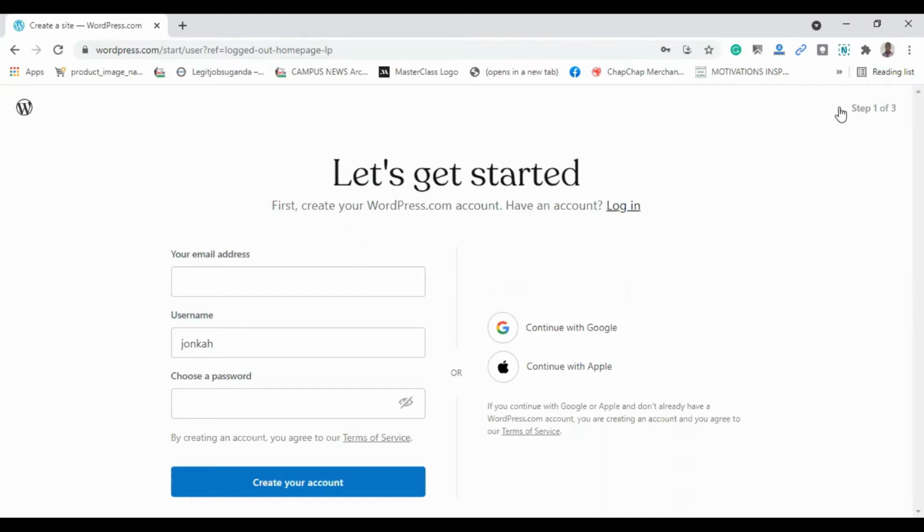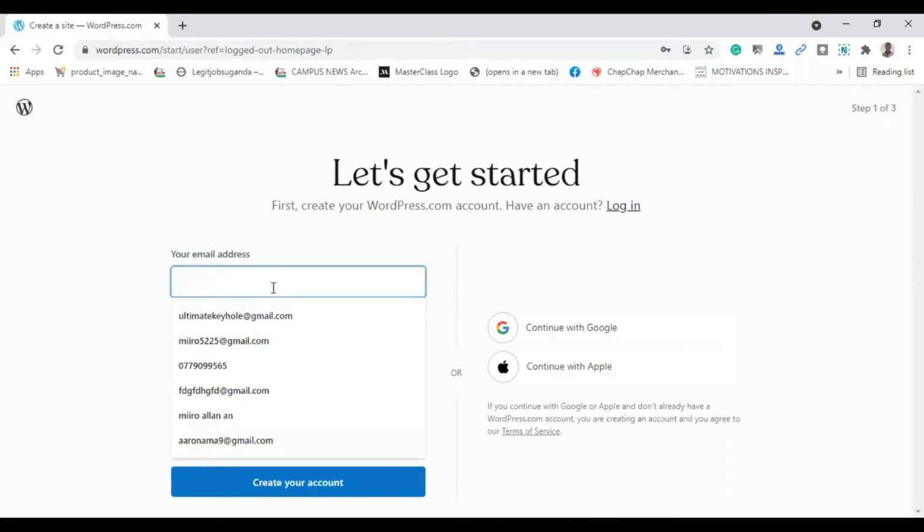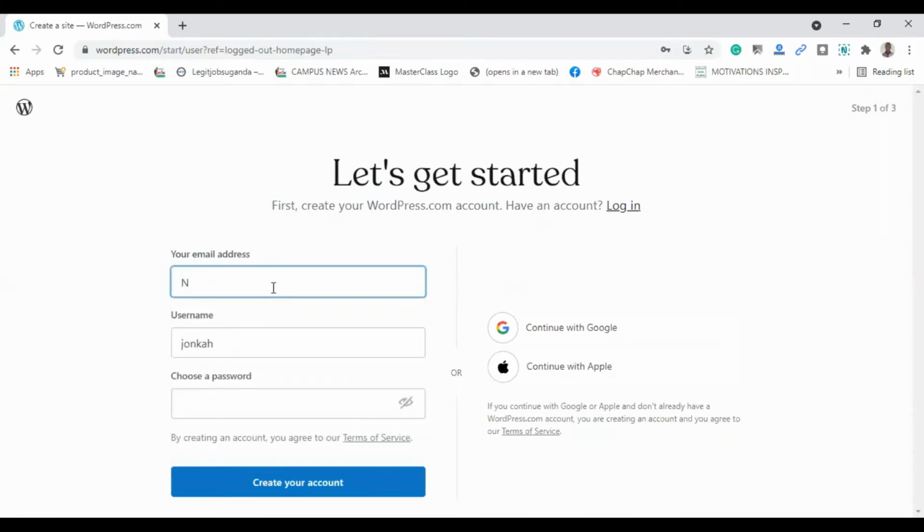So remember, as we were beginning, I told you one of the requirements, one must have a Google account or an Apple account. So you can use either of the two. So for me, I'm going to use a Gmail account. So I'm going to type in my Gmail account. If you have an Apple account, you can also do the same.